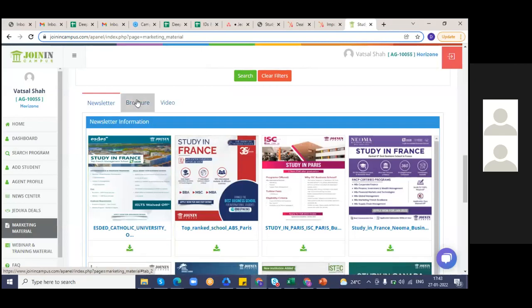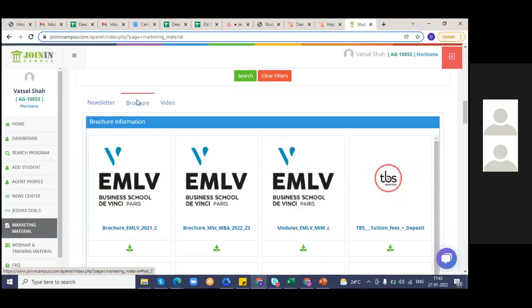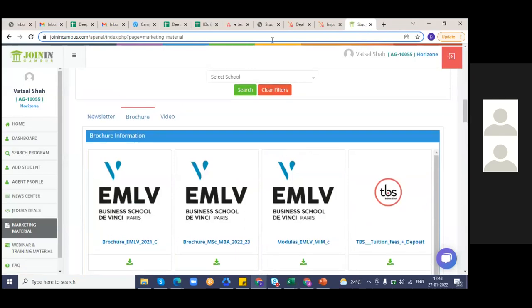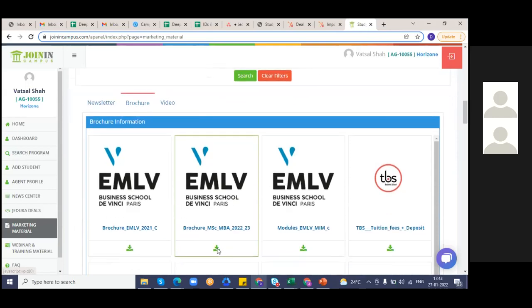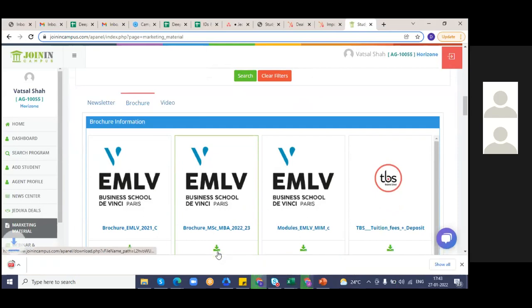The another section is brochure. For any particular school, you can select the school from here, and if you want to search a school-wise brochure for a particular course, you can always select from this section. Likewise this, and if you wish you can download from here, and it will be downloaded like this.